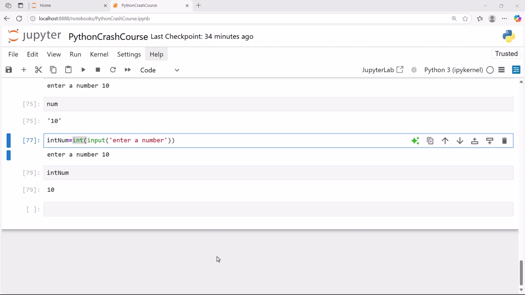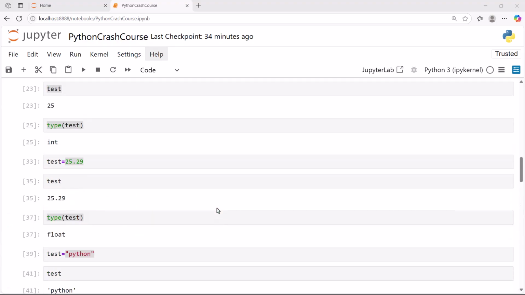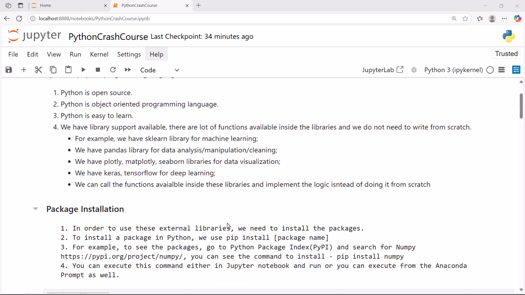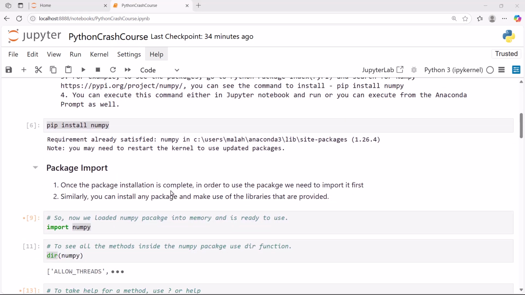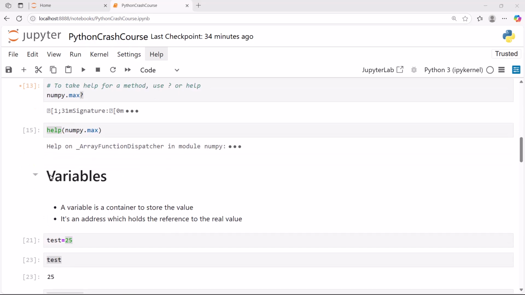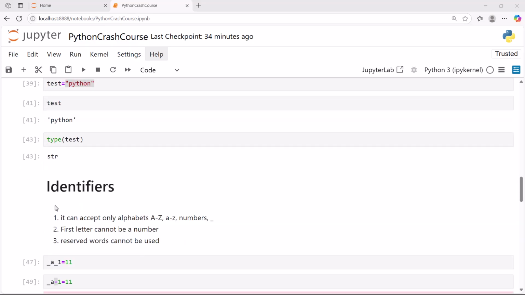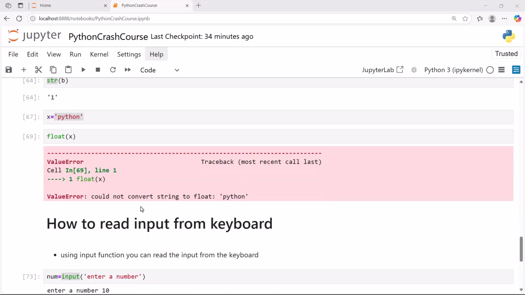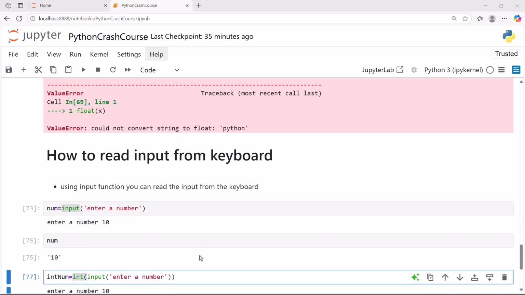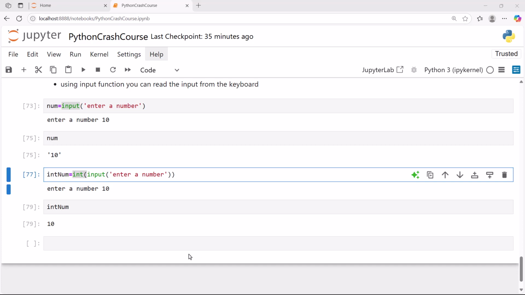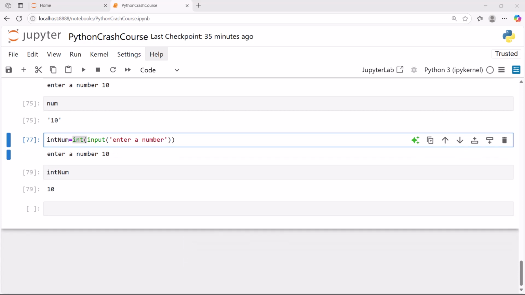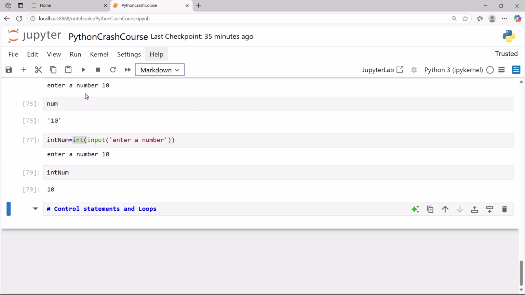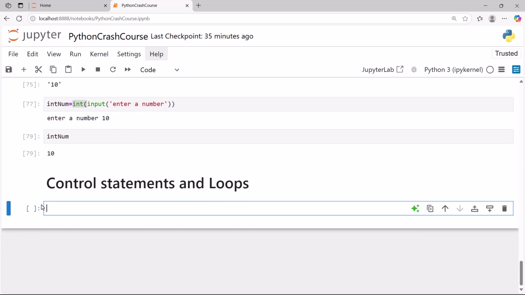All right, thank you. So what we learned in the previous lecture: we learned what is Python and how to install a package and how to import a package, and what are variables, and what are identifiers, and what is type conversion, and how to read input from the keyboard, right? So we learned all these concepts. Now let's see the next one, that is control statements and loops, right? So that is the next topic.